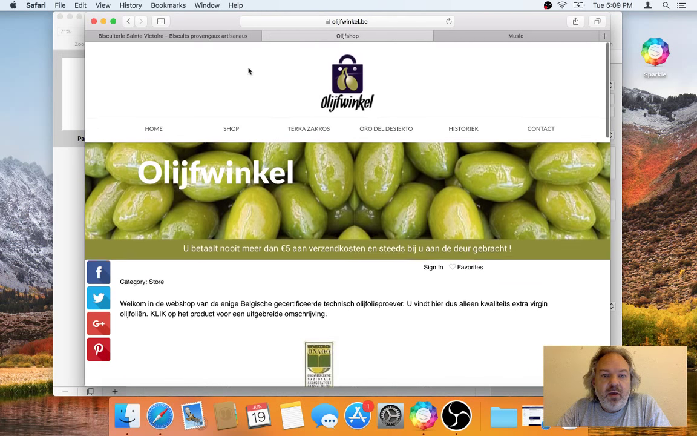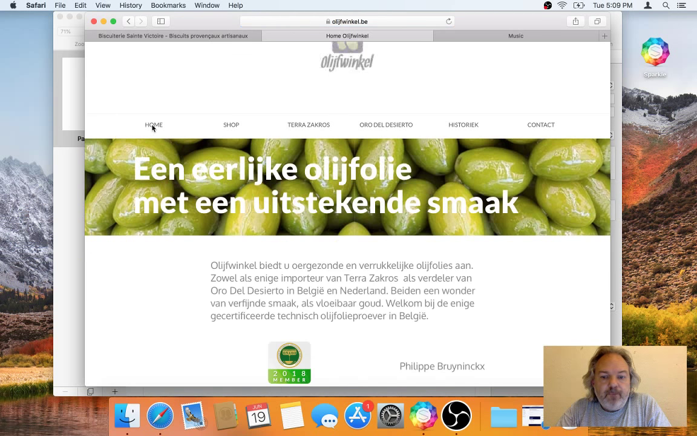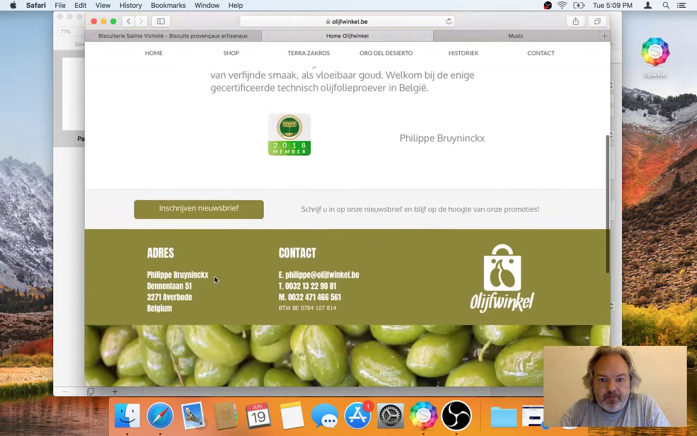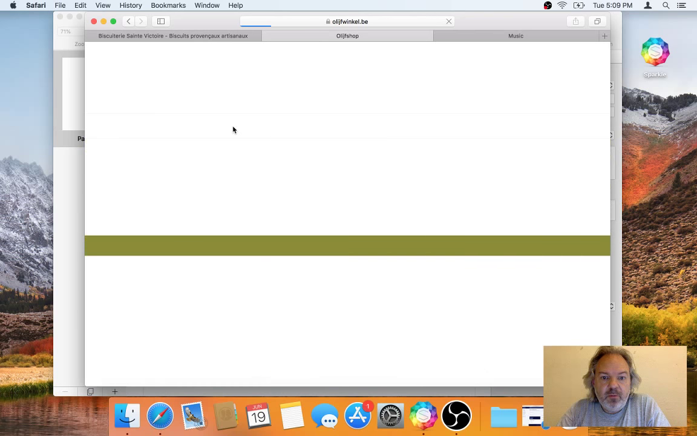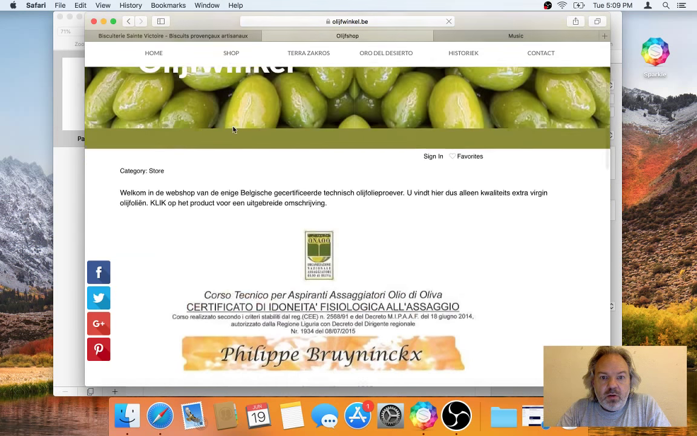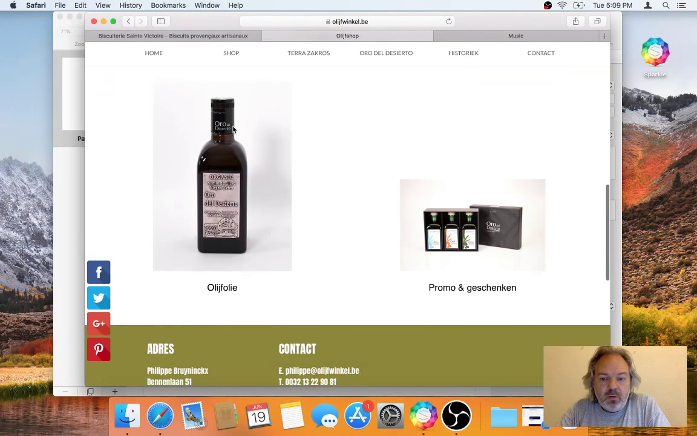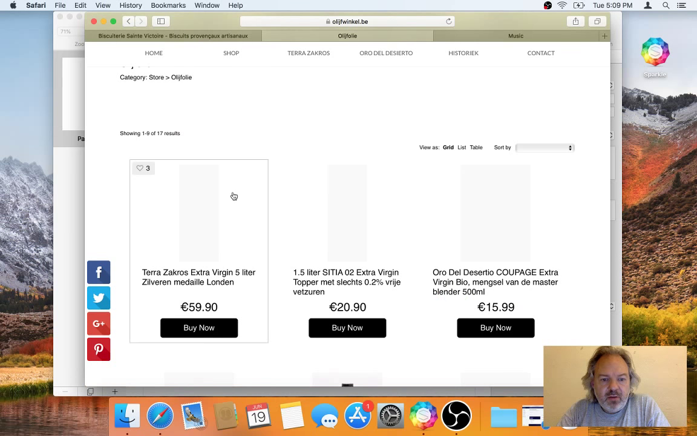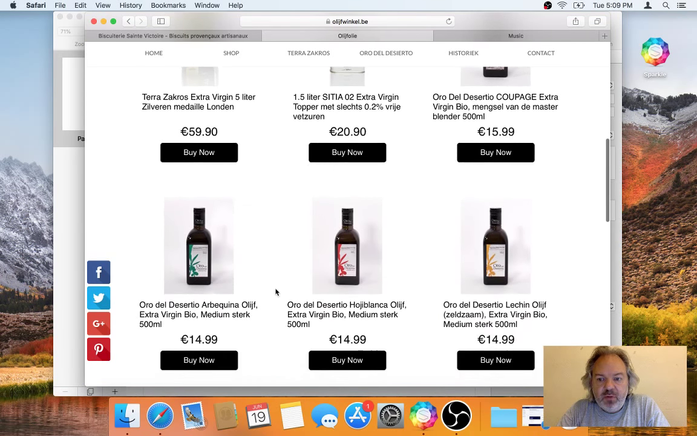Next, this is a shop that sells olive oil related items, and so this is the simple shop page, and there are a few, I think these are categories. If I click on them, I go into a grid view of the content.